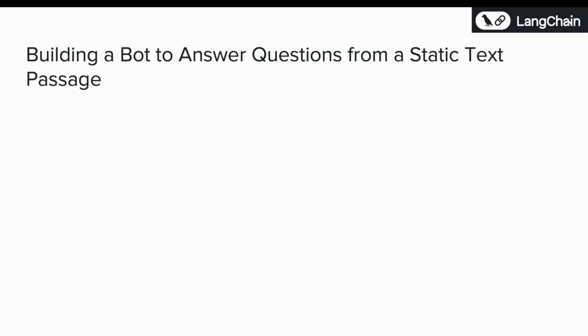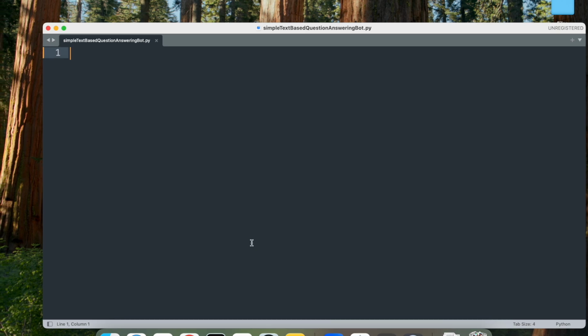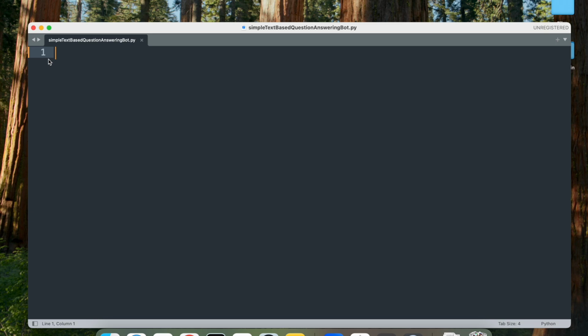So, building a bot to answer questions from a static text passage. First, creating a static text passage. For our bot to answer questions, it needs a piece of text to refer to. Let's create a short passage that explains what LangChain is. I've created a file called simple text based question answering bot.py just for simplicity, but you can name it whatever you want.